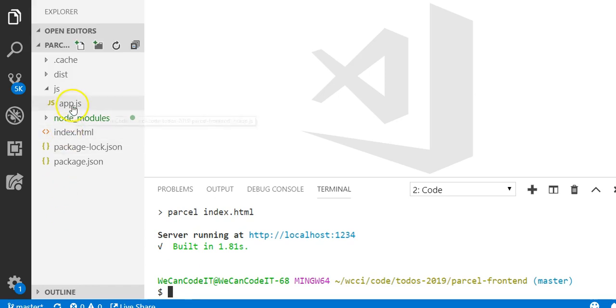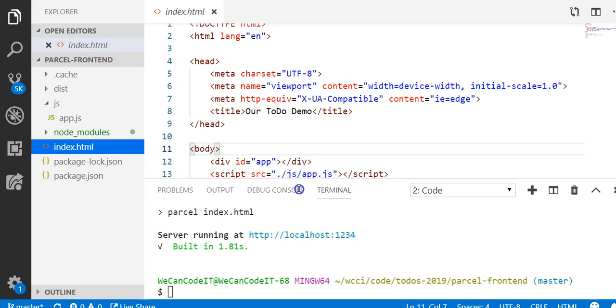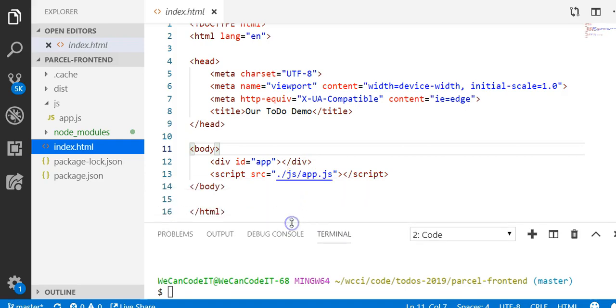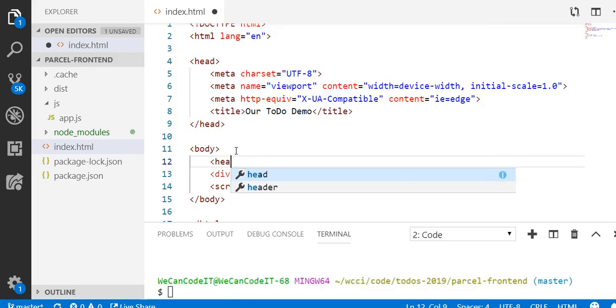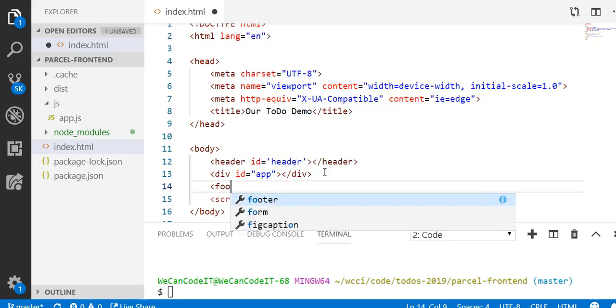Okay, so back in our index.html, this is all of the HTML that I'm going to write in this file. Not that you wouldn't need more, but in this demo, this is all I plan on doing. So I'm going to throw a header in here with an ID of header. And I want to throw a footer in here with an ID of footer.